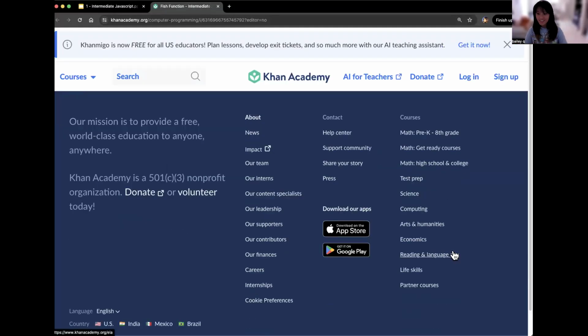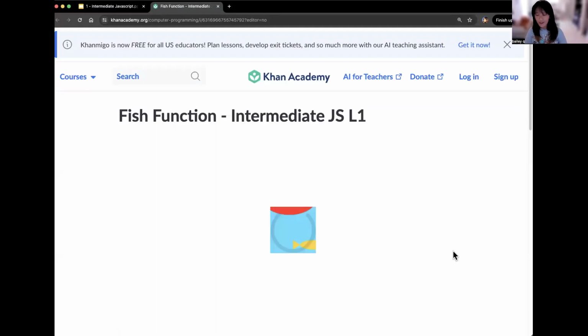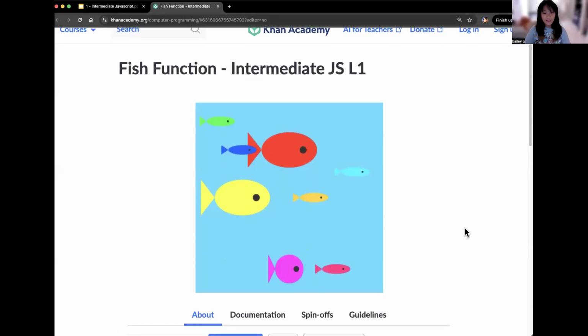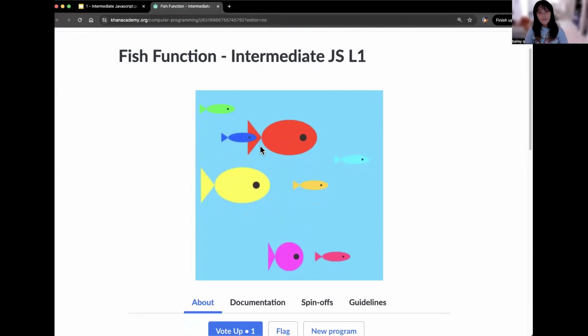If it'll load, go ahead and bring up Khan Academy now if you have not already. All right, so here's my example. We have a bunch of fishes here, and the coolest thing is that all of these fishes are all called on using a single line.